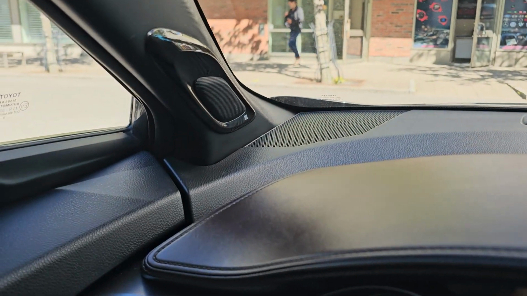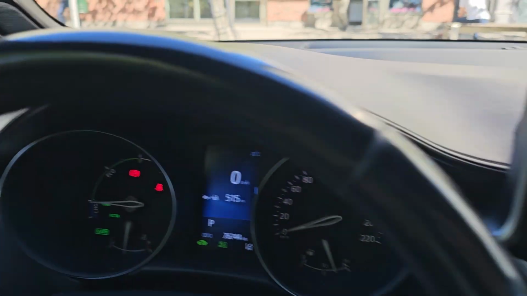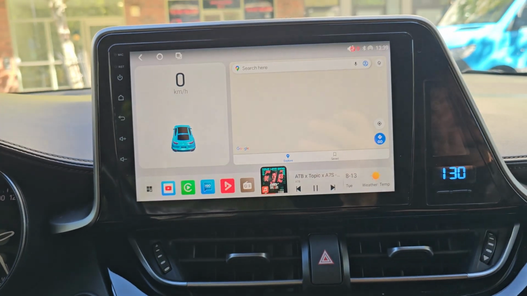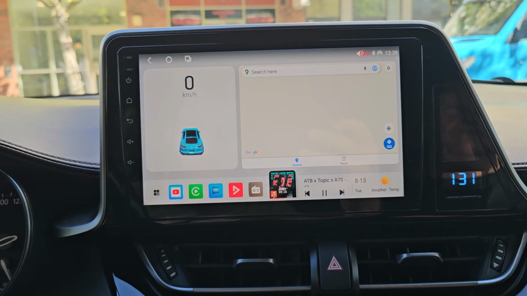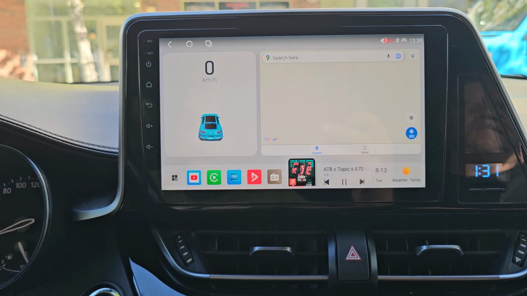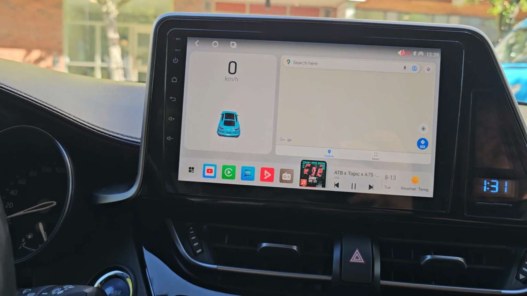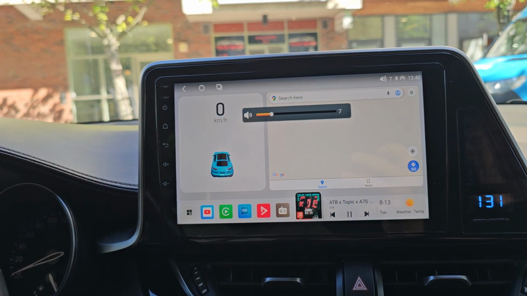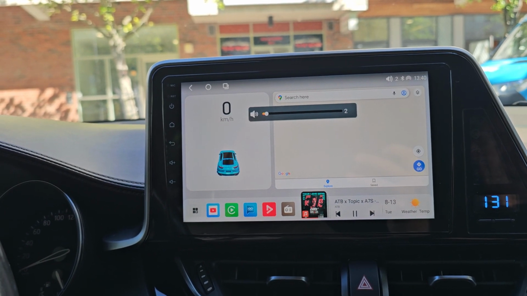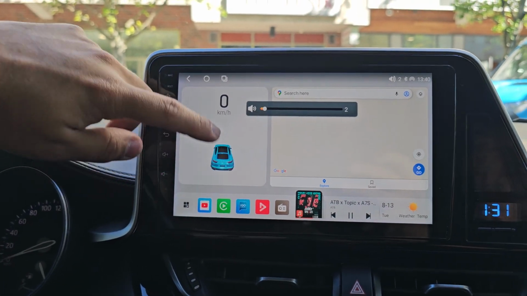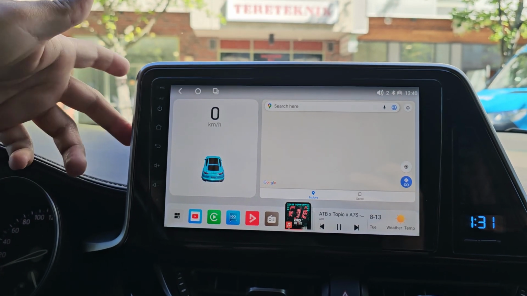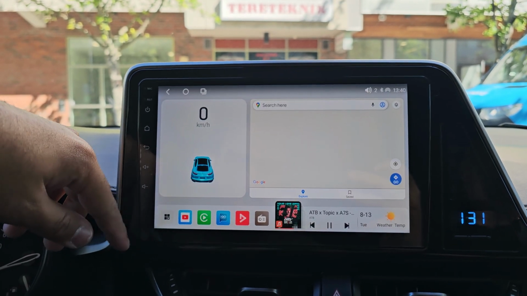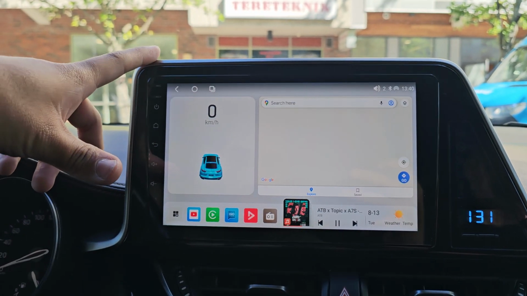Here you can see these are the JBL tweeters, and from the factory the car has the reversing camera as well. So we have connected the original camera and the original amplifier in the car. You can see all the steering wheel buttons and CAN bus are working, hybrid information is working, so you will not lose any kind of feature in the car if you purchase from us. So first of all, we have this home menu of the screen.